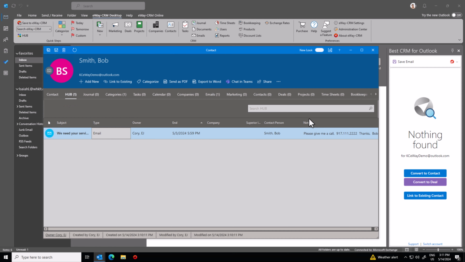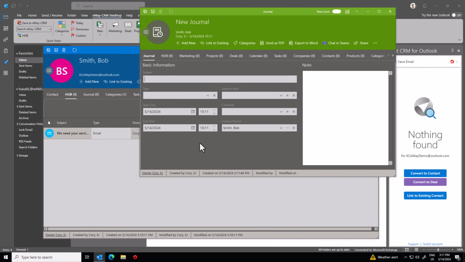Looking here at the body of the email in the note field, you'll see Bob's asking for a telephone call. So let's go to Add New, Journal, and take some notes on that call. My journal tool is for phone calls, for meeting notes, anywhere you want a timestamp letting you know when this conversation happened. The type here is going to be a call, and the subject will be Call with Bob.